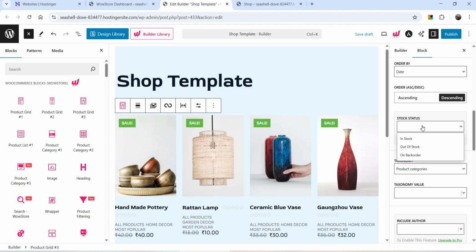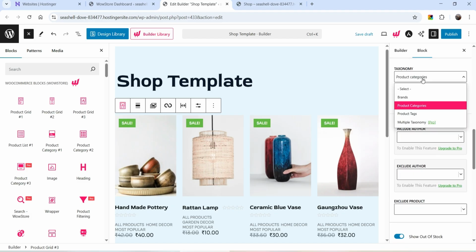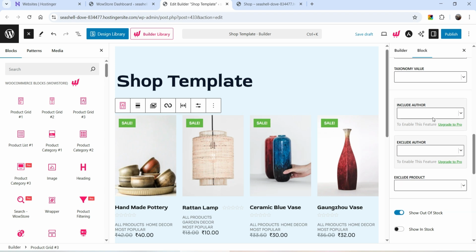Stock status, if you want to filter them out using the stock status, you can select that from here. Then we have product categories. If you want to filter them out using the product categories, if you want to show some products from a specific categories only, then you can select the category from here. Okay, so I'm not going to make any changes here. I want to show all the products.